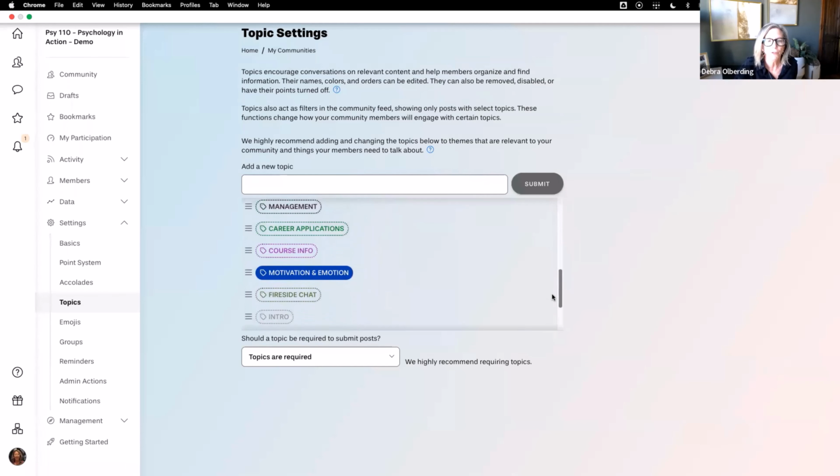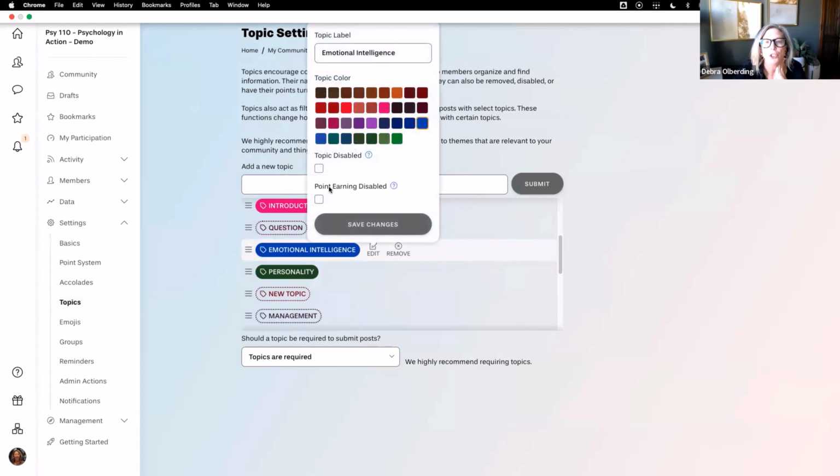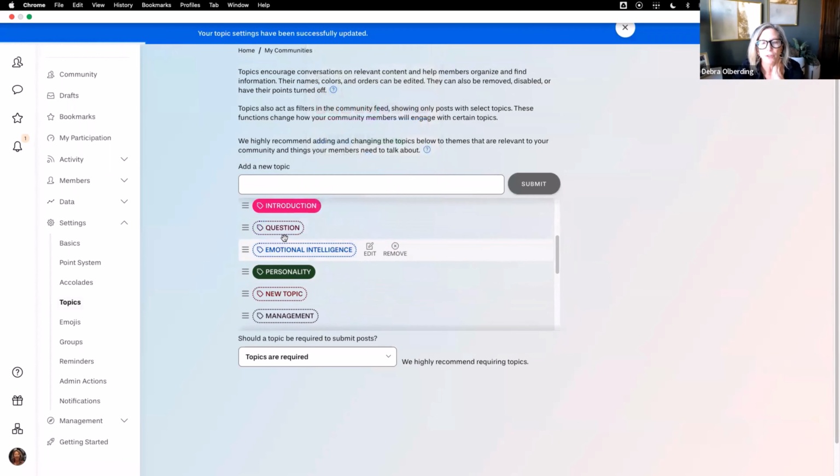You see, there's quite a few. Now you can change that. Maybe your class has talked enough about emotional intelligence, and you want to change that to point earning disabled, I should say, so they no longer receive points for that. And then you'll see it is changed with a dotted line.